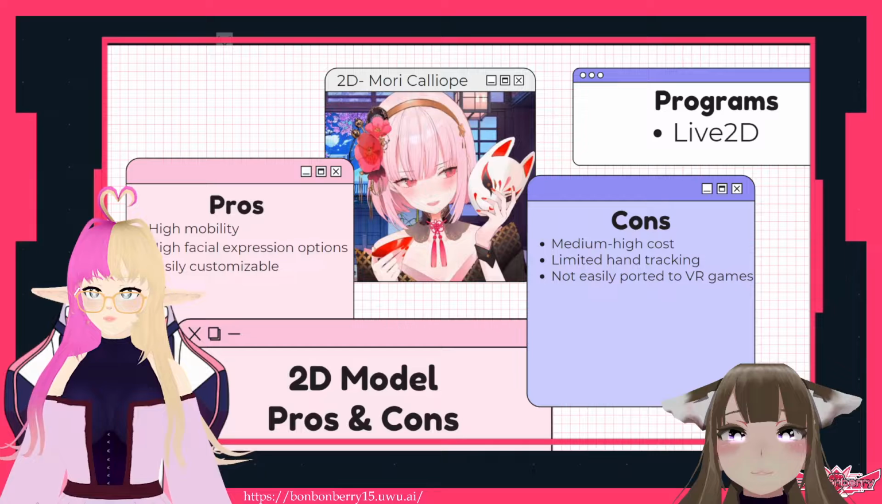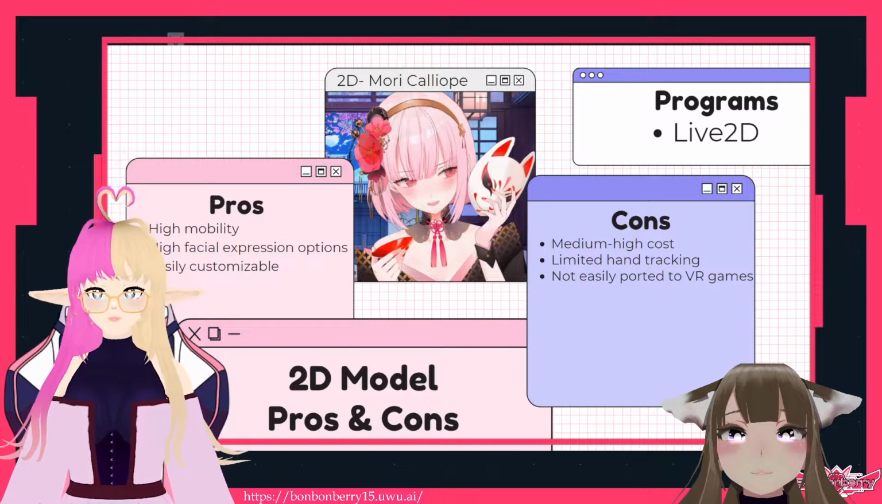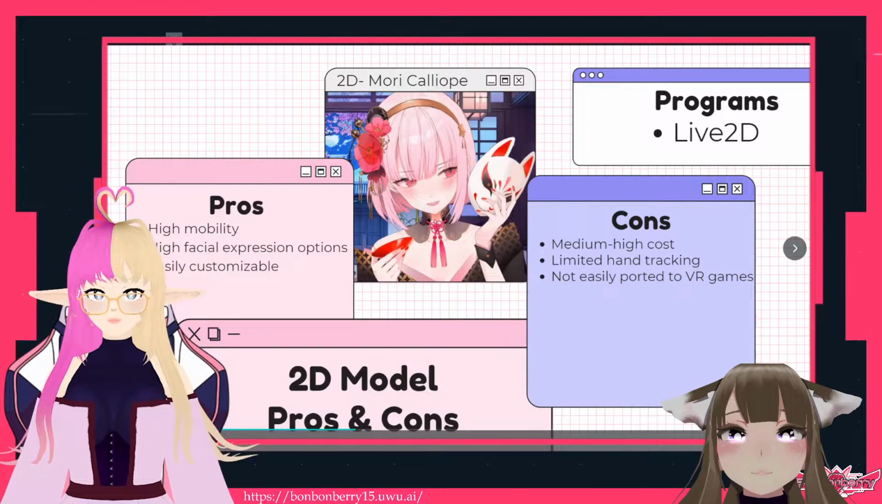But yeah, we'll cover that in another lesson. And it is not easily ported into VR games.